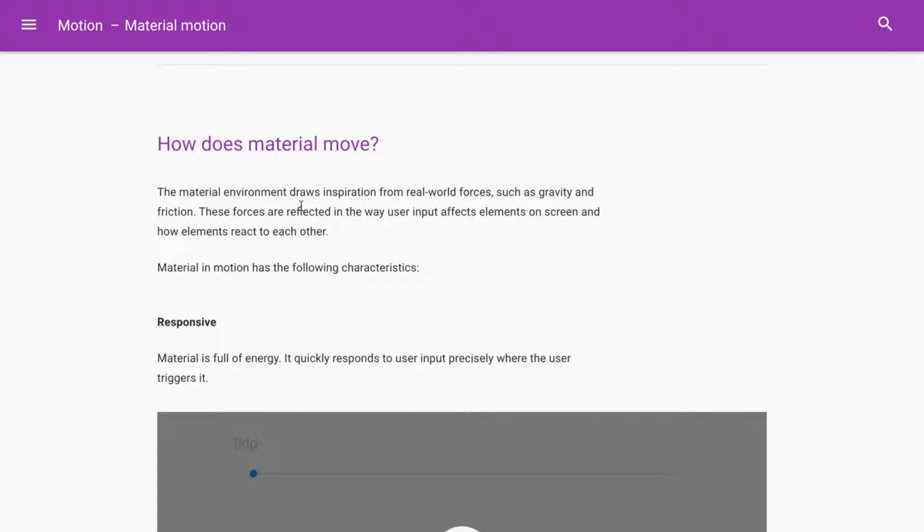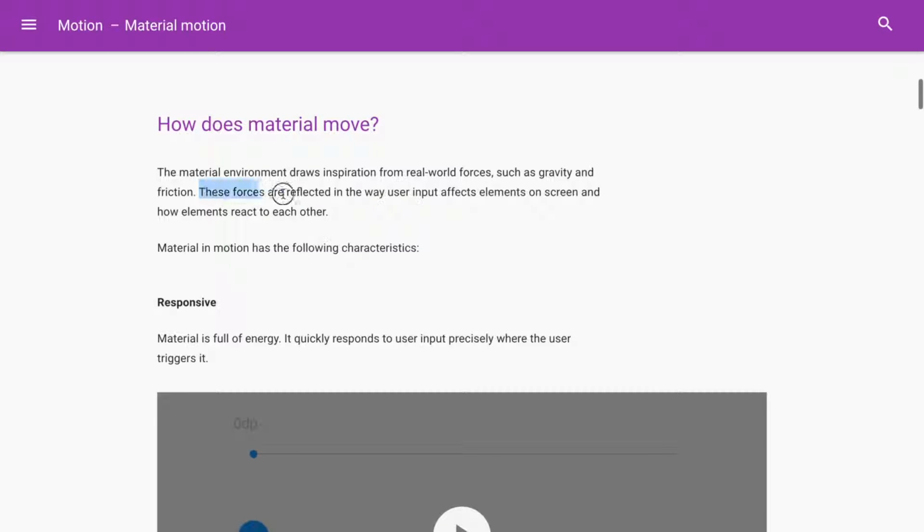And even the usage of physics is a metaphor for us as humans to interpret what's going on in the interface. Otherwise, it feels unnatural, and then you disconnect from it. If instead it feels natural, it's much easier for you to interact with it. It's more intuitive. So these forces are reflected in the way user input affects elements on screen and how elements react to each other.